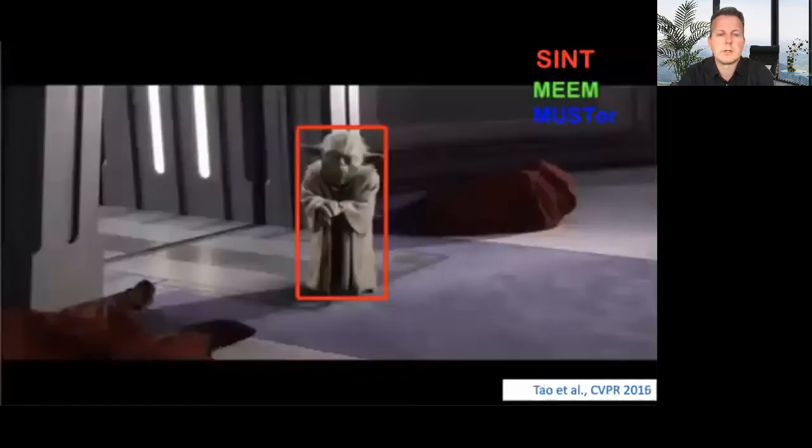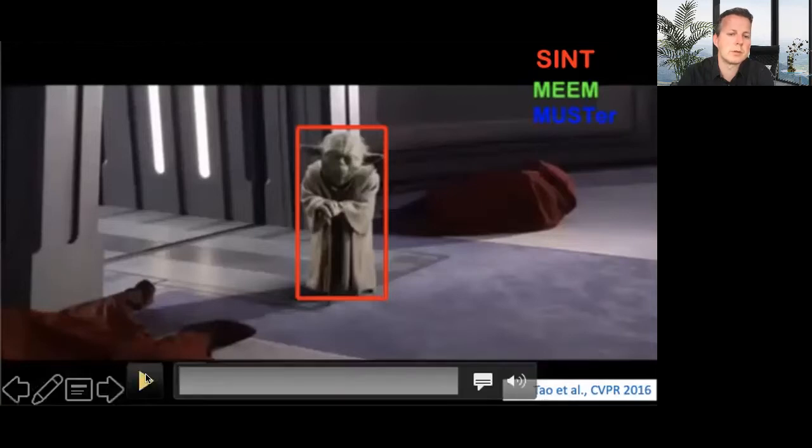But there is more. This is an example of tracking, where the goal is to track an object given a bounding box around the target to track in the initial frame. So here I show a visualization of three trackers. They are already a bit old, but they illustrate the progress very well. So the goal is to track Yoda.